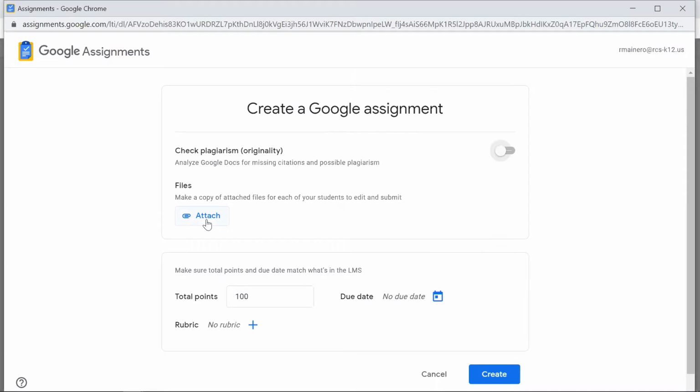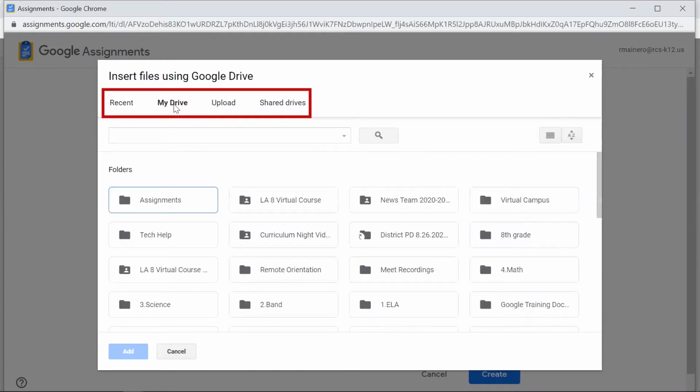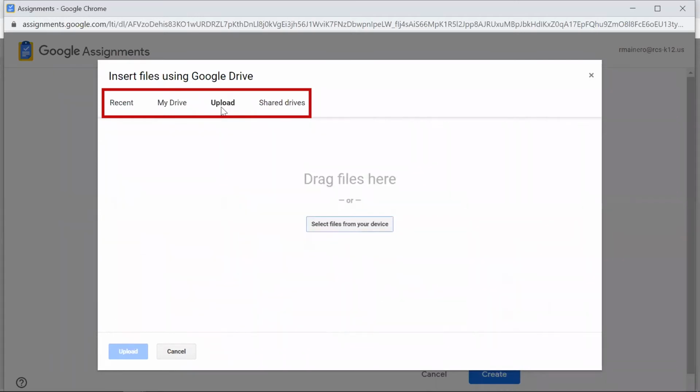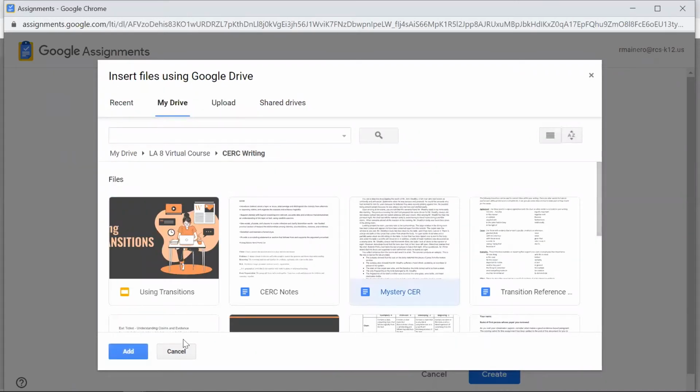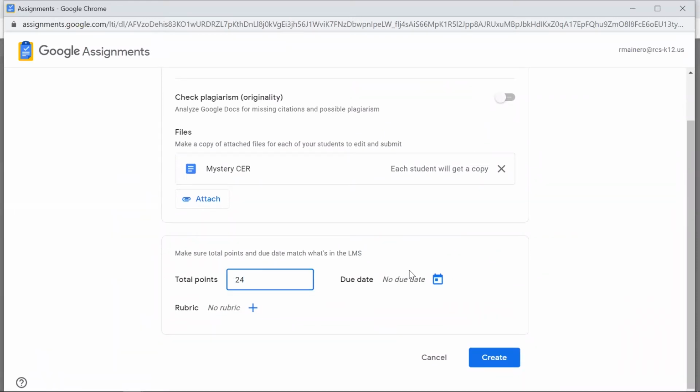You can click Add File, and you can select it from your shared drive, from your drive, or maybe you can select something that you want to upload from your computer, whether maybe it is a PDF or it is a photo. Once you've selected the file, you can then assign your point value and your due date.